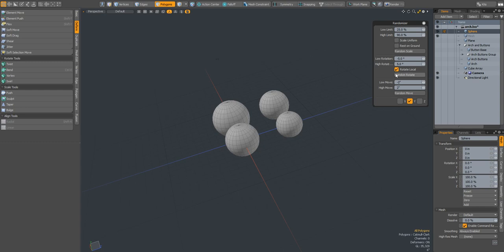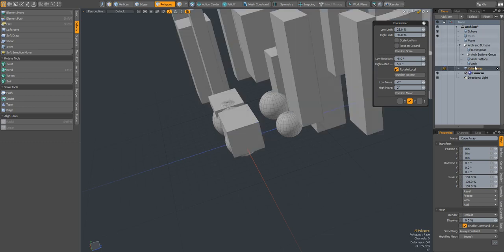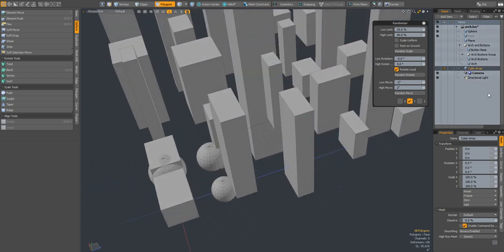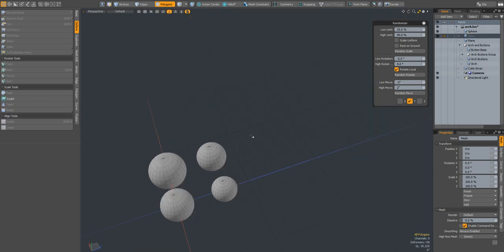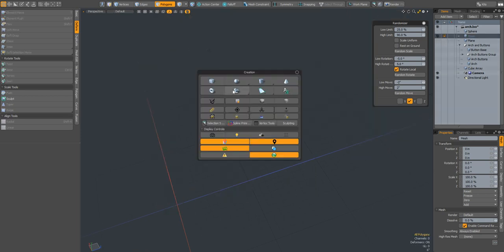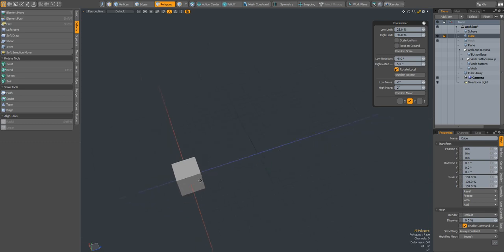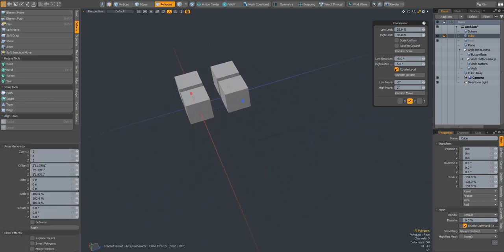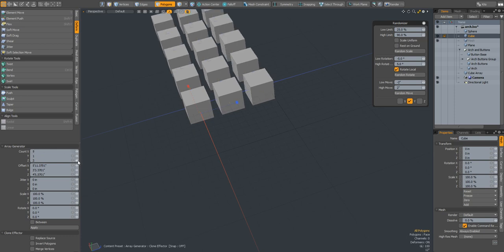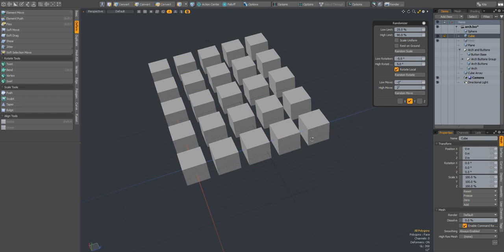So next, let's move down to the move. Let's go back to the plane, and again I'll just make a new array here. Turn this off, and we'll just up this a few times. There we go.